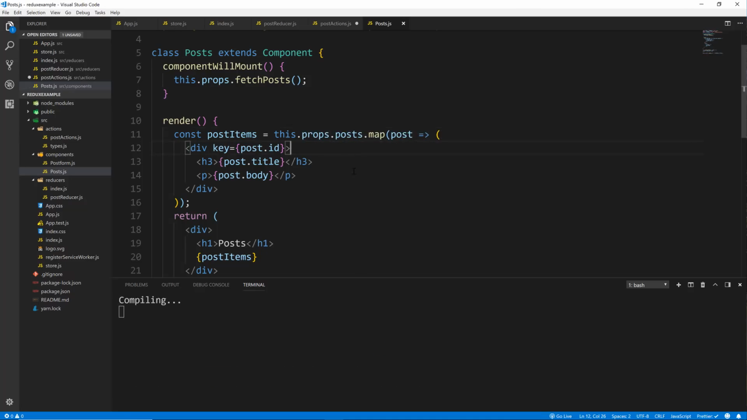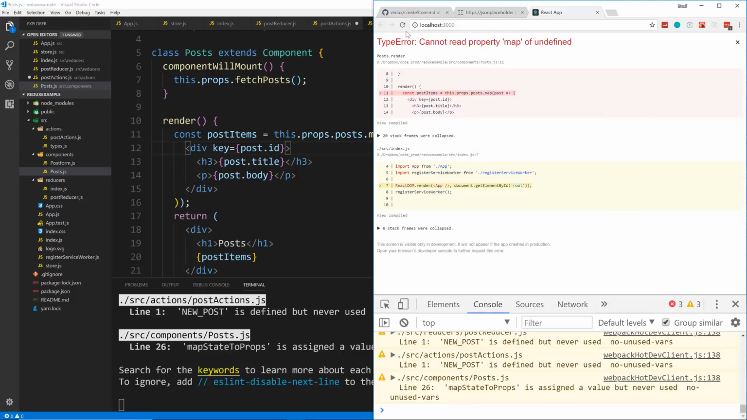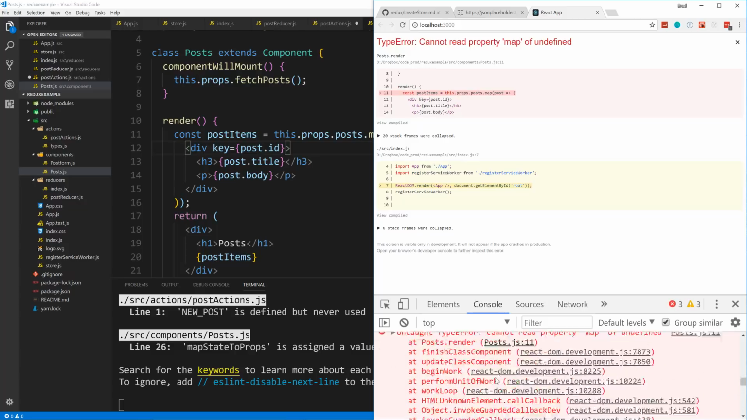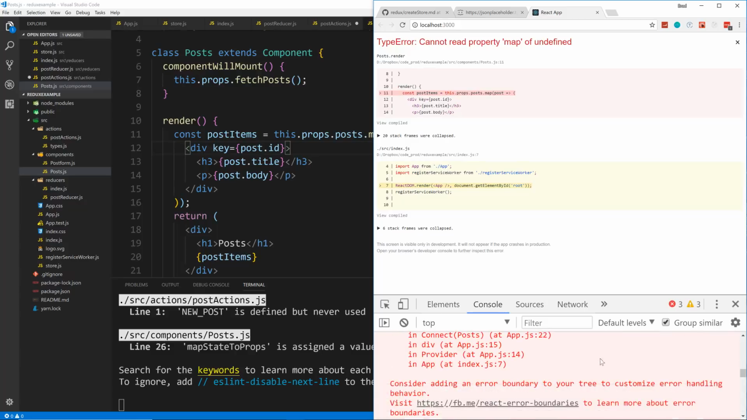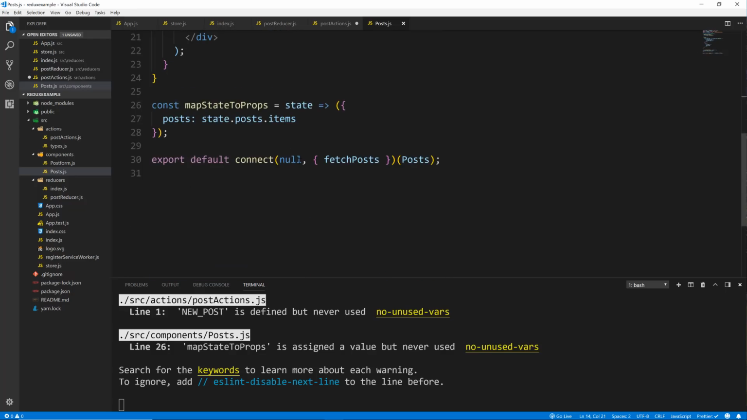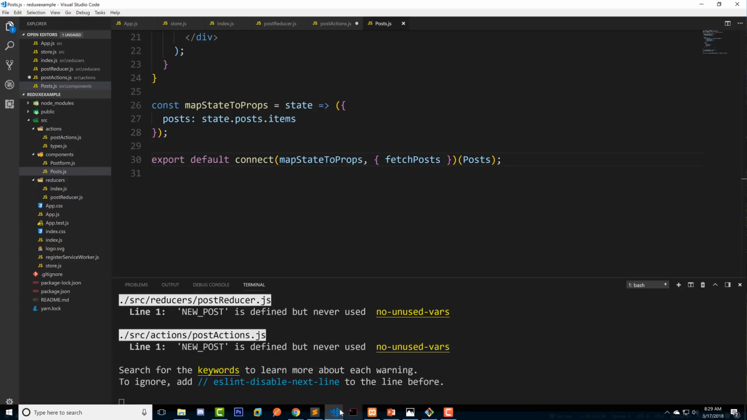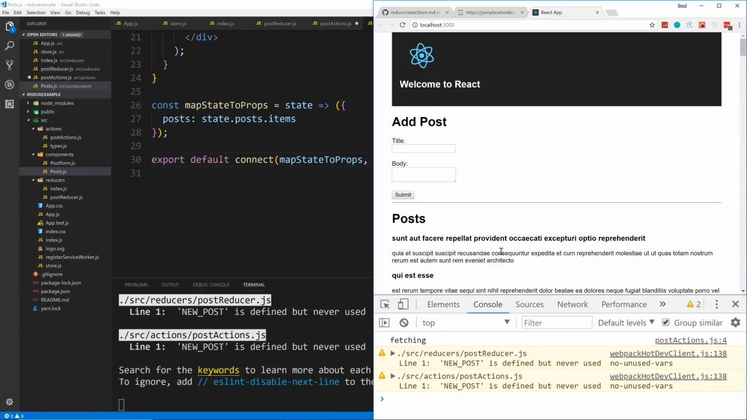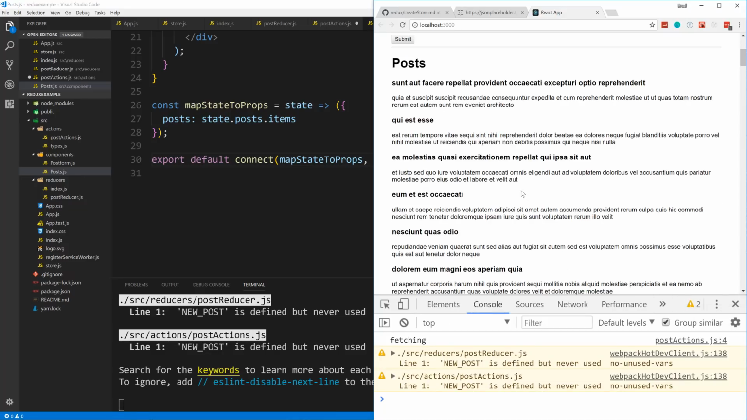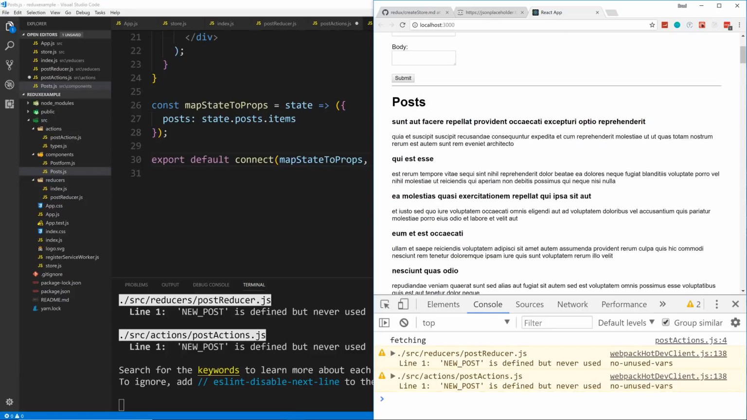Okay, so let's save that and go back to our application. Cannot read map of undefined. Let's see. Looks like I did something wrong here. Oh, once we create mapStateToProps, we have to pass it in here. And there we go. You can see now that our posts are actually coming in from our Redux state.